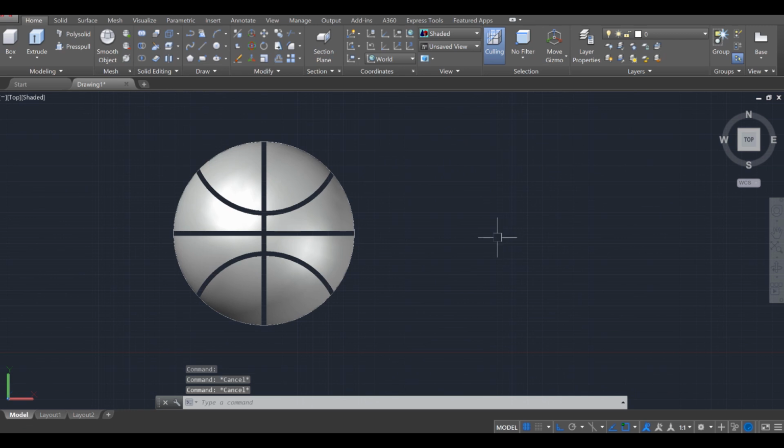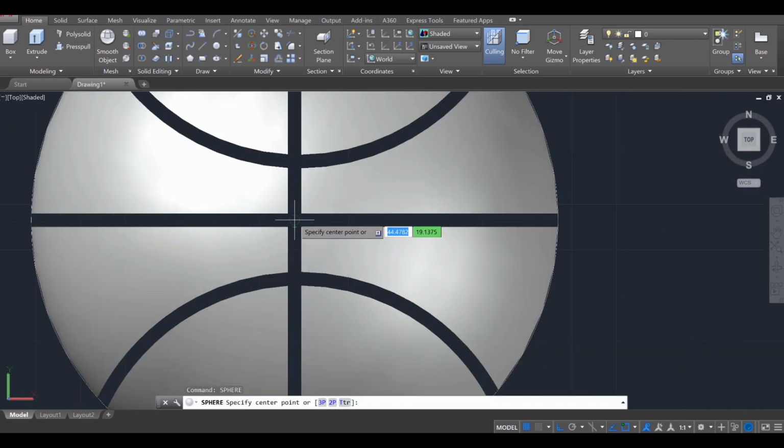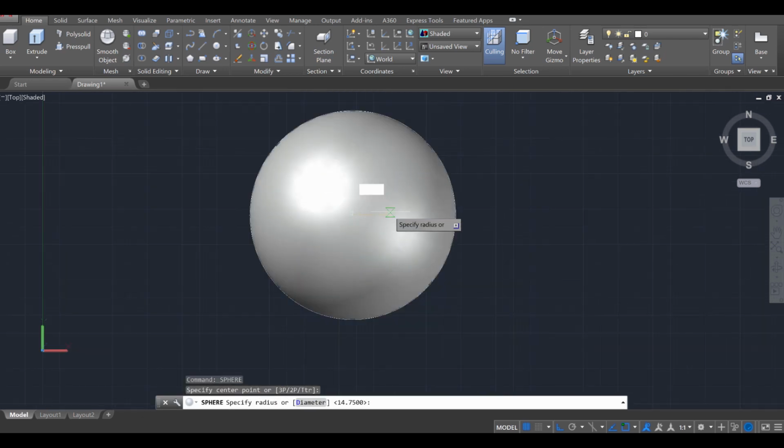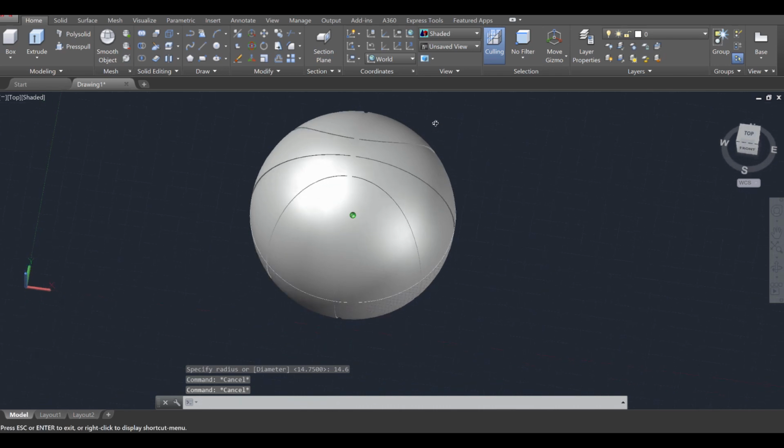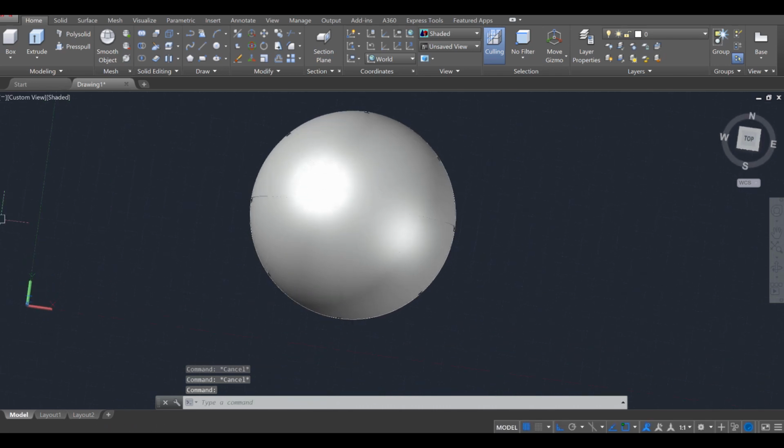So I'm going to go ahead, press escape twice, and draw out another sphere. Enter. And this is going to be at the center once again. And this sphere is going to have a diameter of 14.6, so just slightly less than the first one. Enter. So you can kind of tell that there's a slight variation in the two shapes.